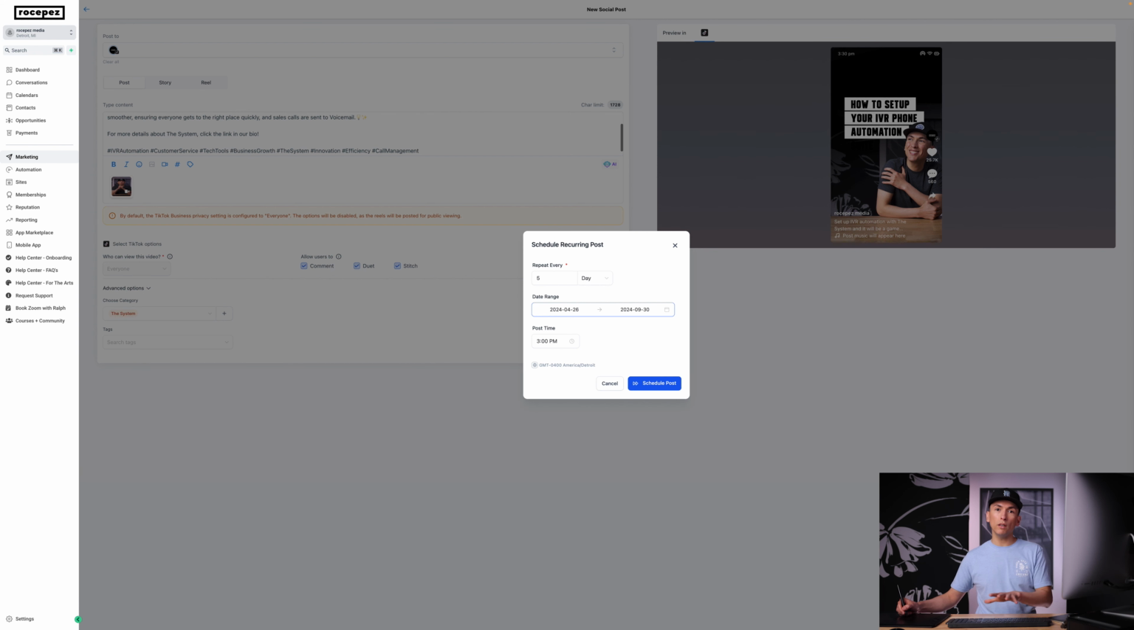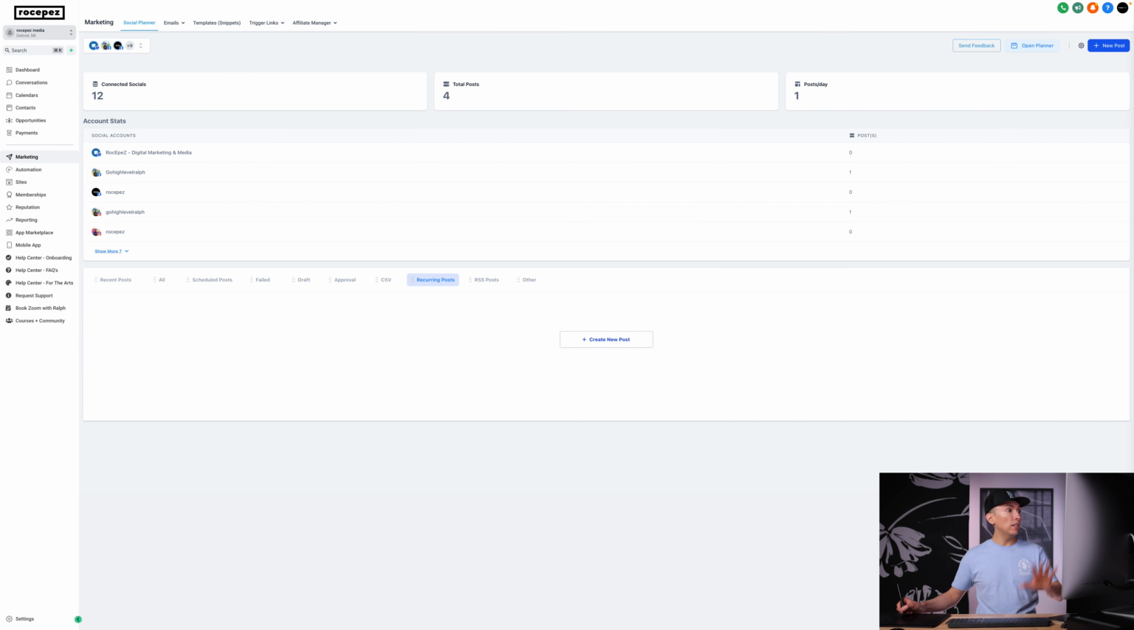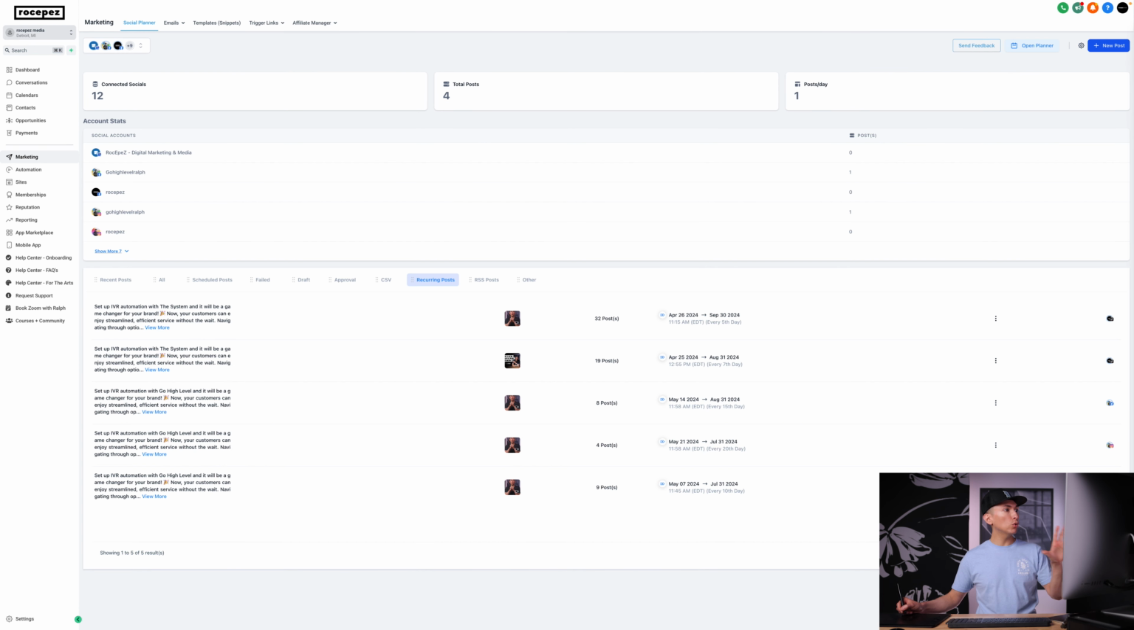Now we can see that date range specified in this field. And then below that, we can configure the post time. So let's say we want this to go out at 11:15 a.m. every 5th day. So once we finish that, we just click the schedule post button, and that'll take us right back to our social planner interface.